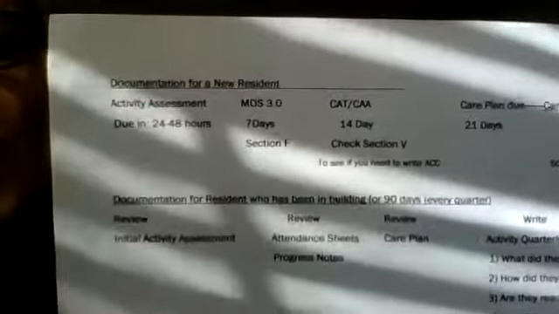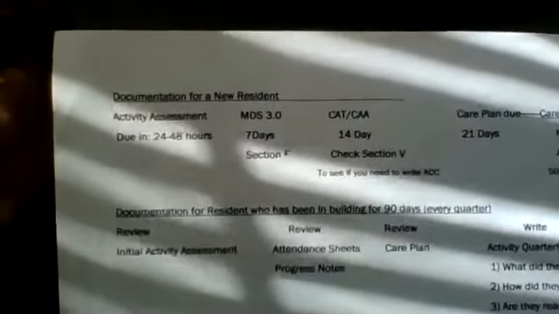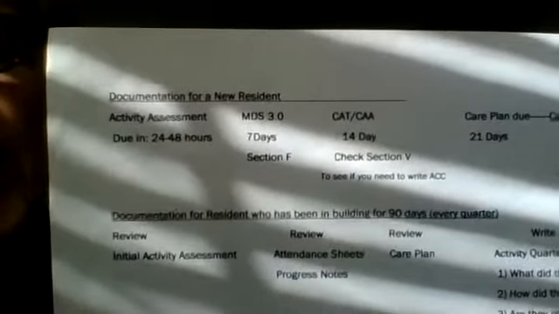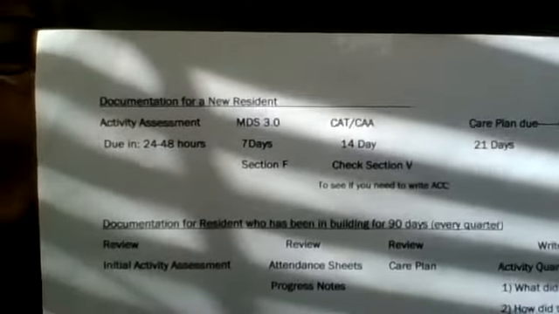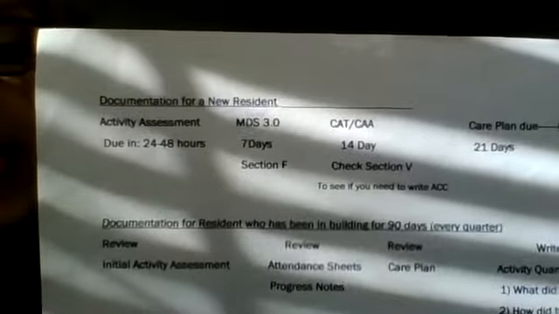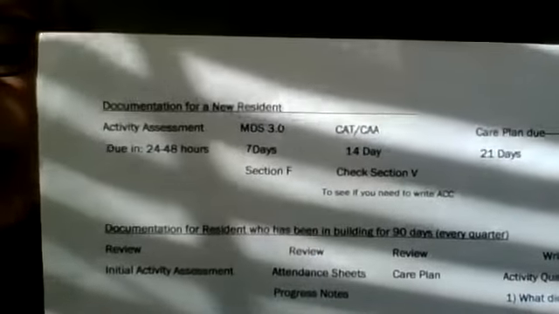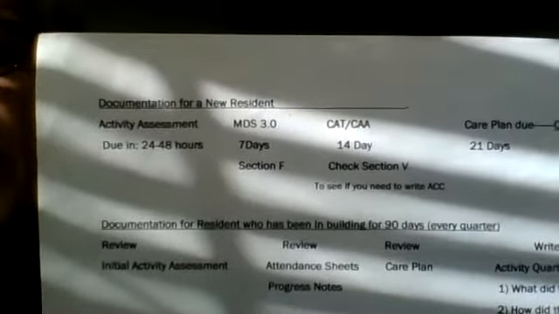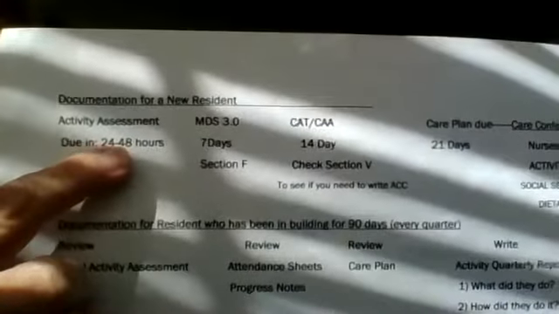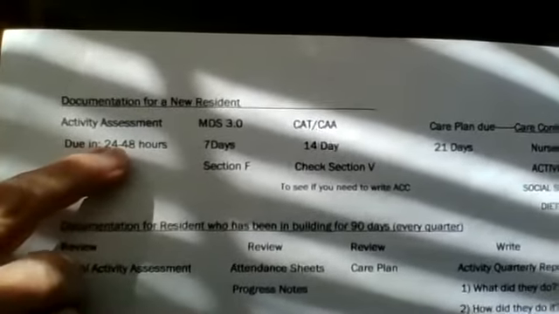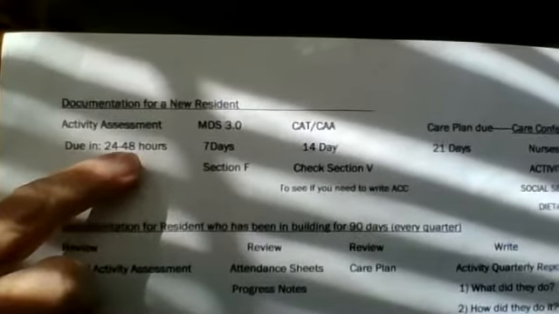And on this form, these are all the pieces of documentation that you have to do as an activity director. And why I want to reinforce it is because every time you need to prove something, you need to have one of these pieces of documentation done so you can back up what you did during the day. And so like the first one is going to be your activity assessment. And that has to be done within 24 to 48 hours of somebody coming into your building.